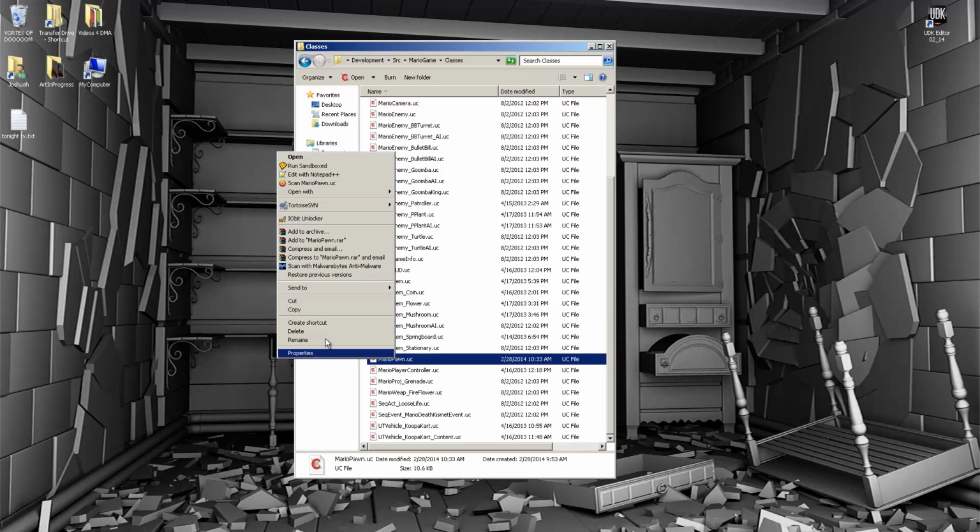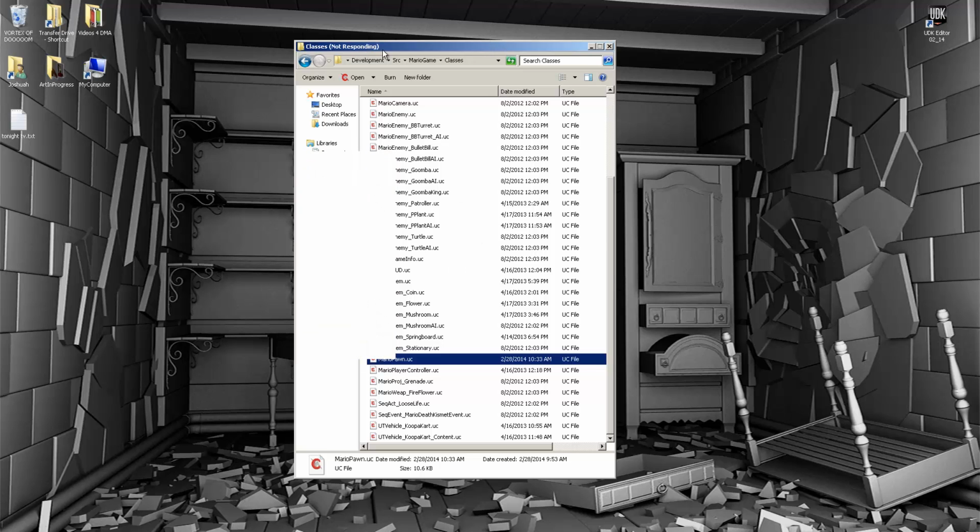So Mario Pawn, you can open this up with Notepad. Notepad++ is what I use. WordPad, Context. I have a whole bunch of scripting programs. So Notepad's going to do. I'm going to open up in Notepad++.